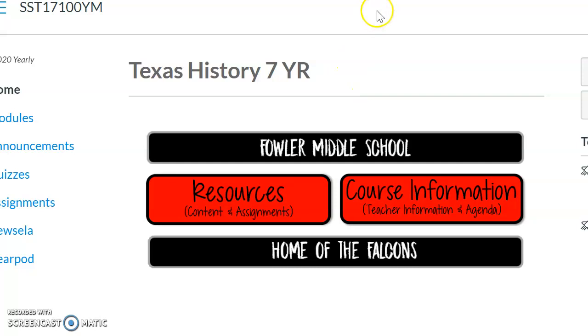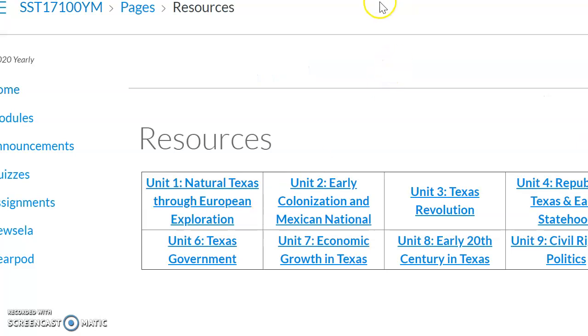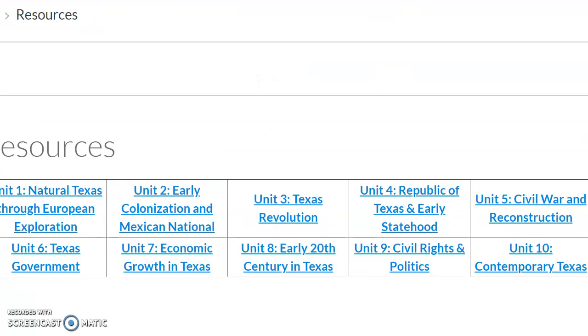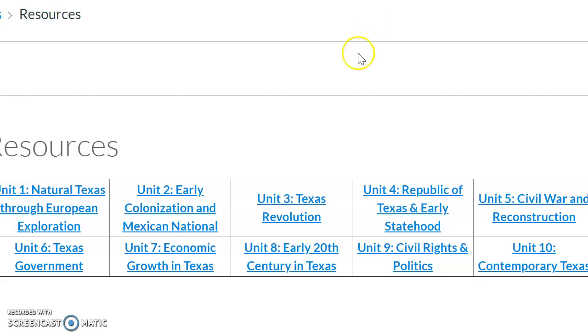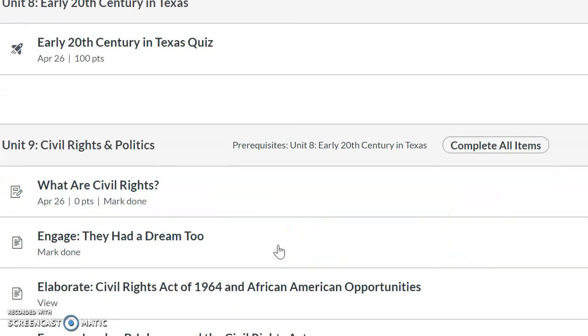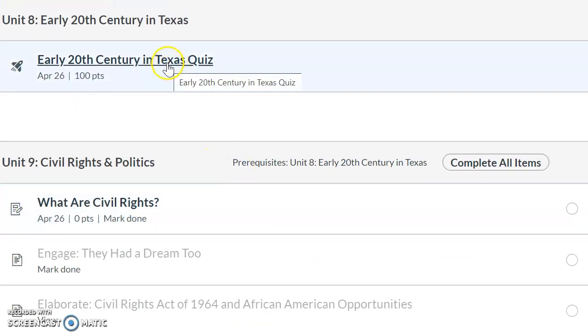Alright. This week's assignment, you're going to go to resources, click resources, okay. You're going to see all your modules. Monday, this week's assignment was to do the quiz. So you're going to click on Unit 8 and there's the quiz. You're going to click that, complete it, submit it, and when you do that, this one will open.